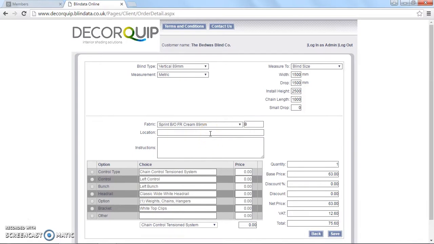Now we've got a location box here, which you can use to specify where you want to put the blind. Very useful if you're ordering more than one blind on an order. I'm going to specify for this one lounge. This will display on the sticker that's printed on the top of the headrail and on the outside of the box when the blinds are delivered.